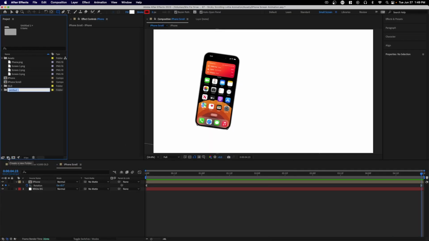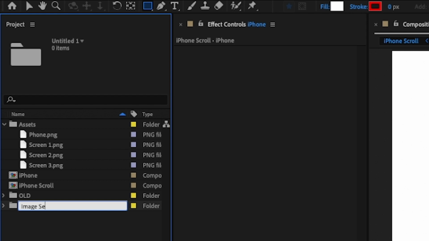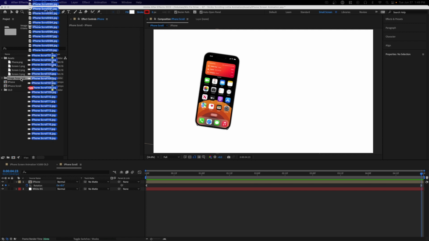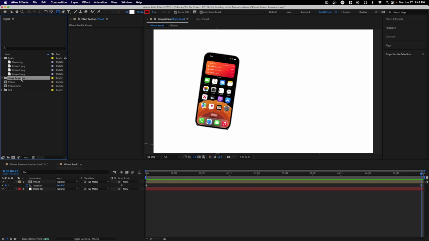Inside of Editor X, I want to create a new folder. We're going to call this one image sequence. And inside of this, I want to grab all of the images that we just exported from Media Encoder, and we're just going to drag them into this folder.